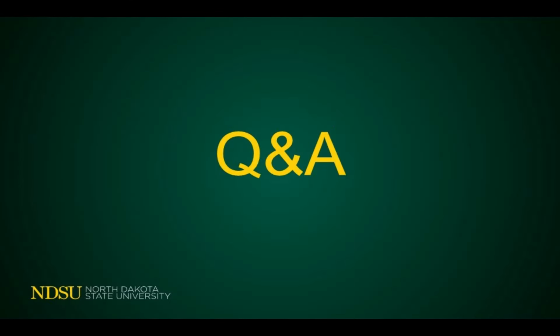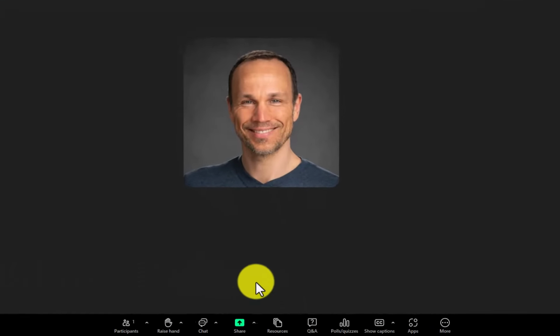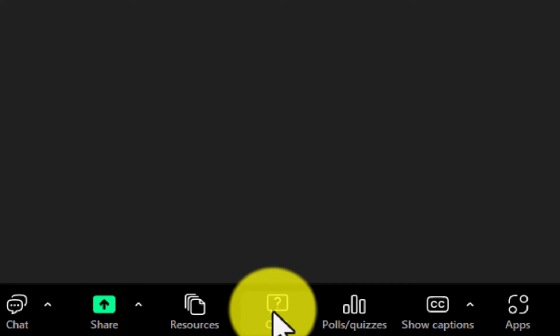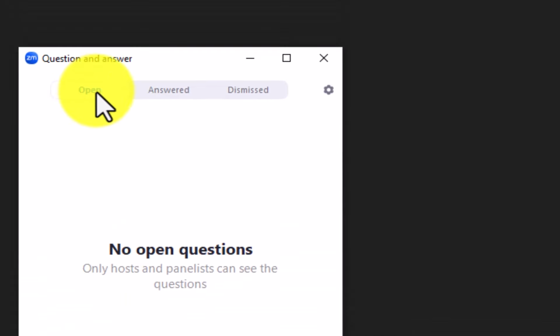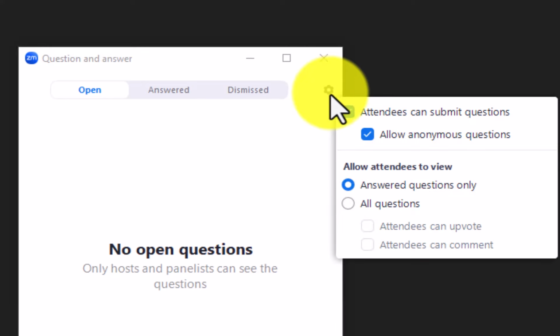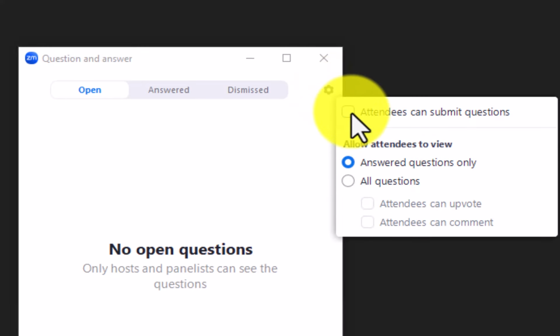Q&A is a feature often used in webinars. You can access the Q&A tool by selecting the icon in the menu bar at the bottom of your screen. The Q&A tool has three basic sections: open questions, answered questions, and dismissed questions. Using the gear icon in the Q&A window, you can adjust the settings for this feature.